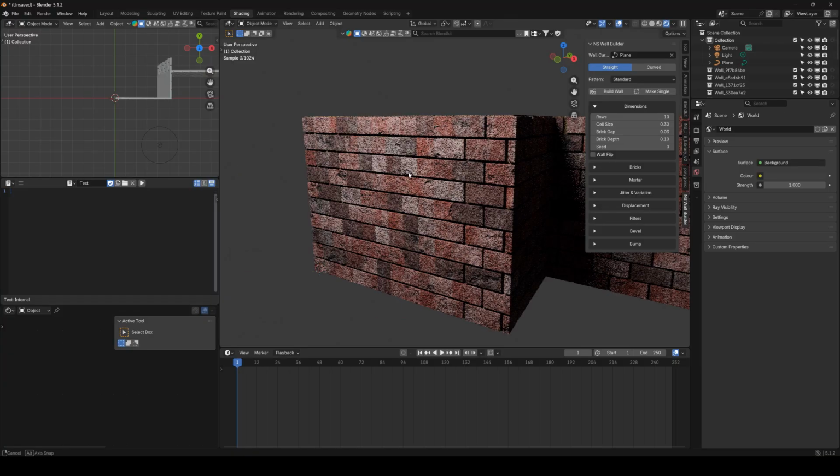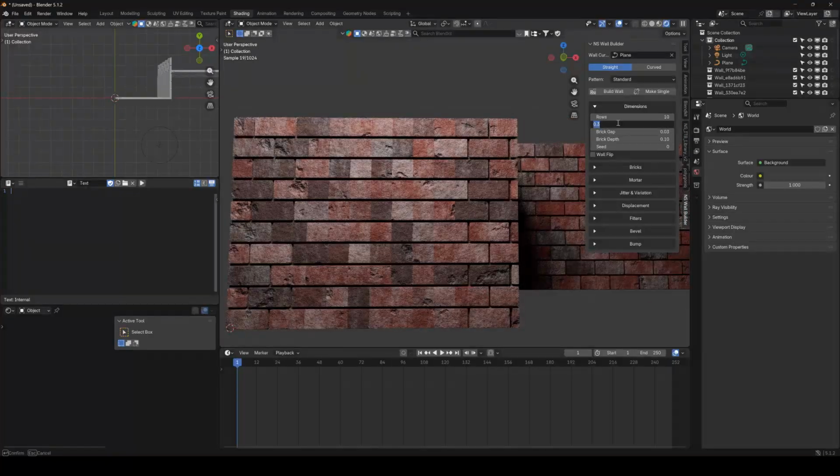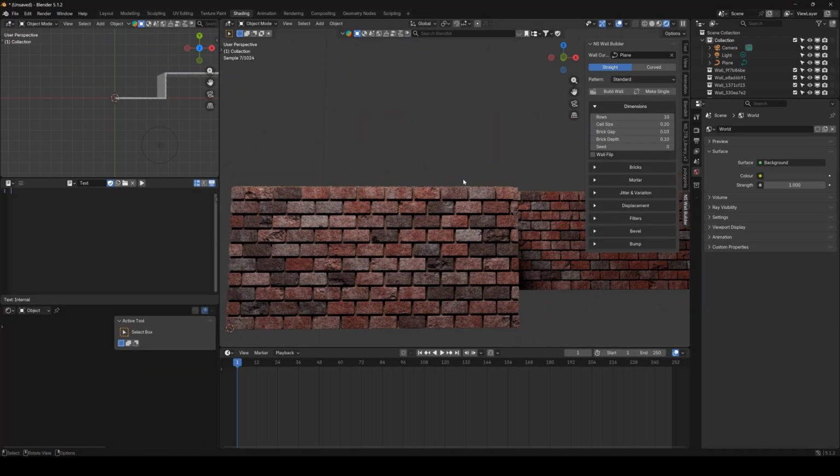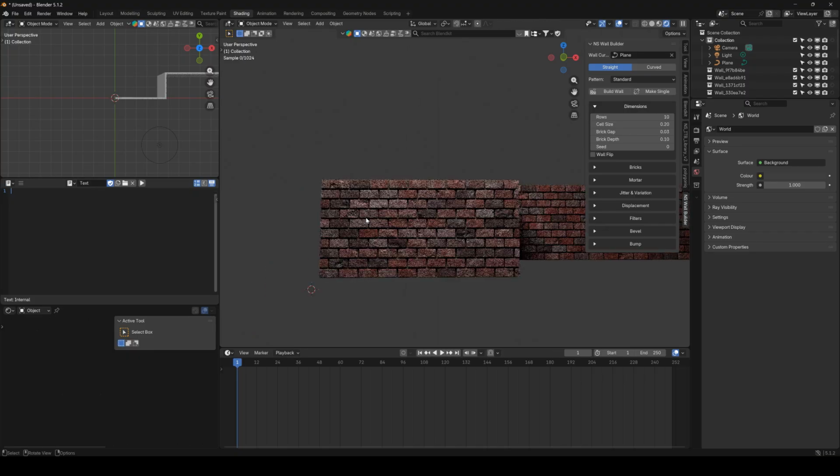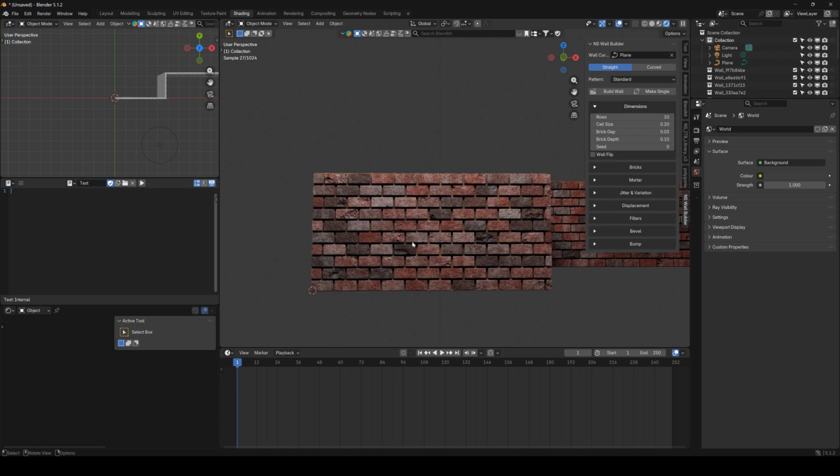That would be to do with brick depth, but I honestly never mess with that. I leave it at 0.2, and if I want a bigger wall, I'll just scale it up, or just add more bricks, whatever. So that's what cell size does.